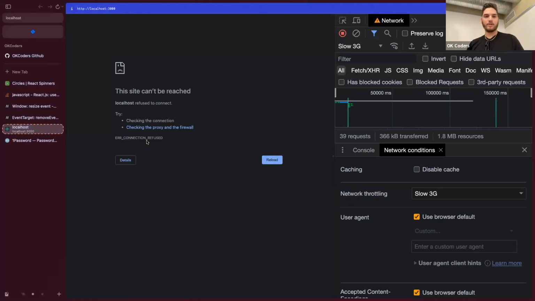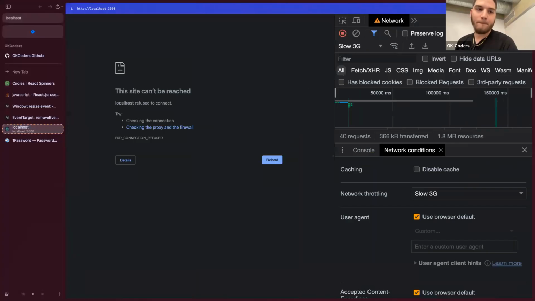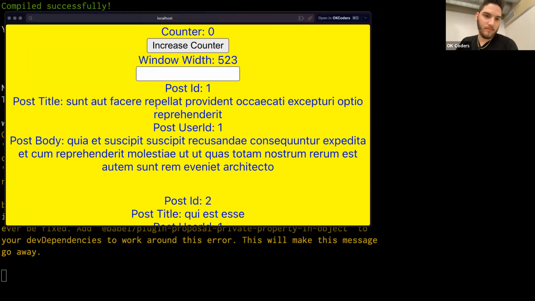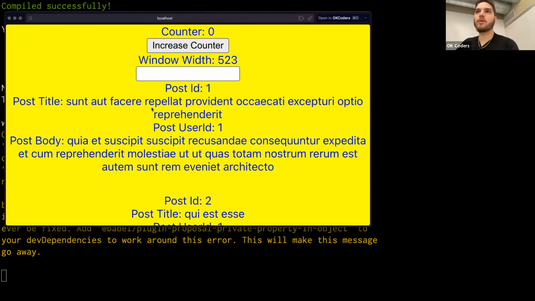So refresh something. Oh, I'm not running my server anymore. npm run start. Refresh. Do something. Oh, it's over here. There it is.